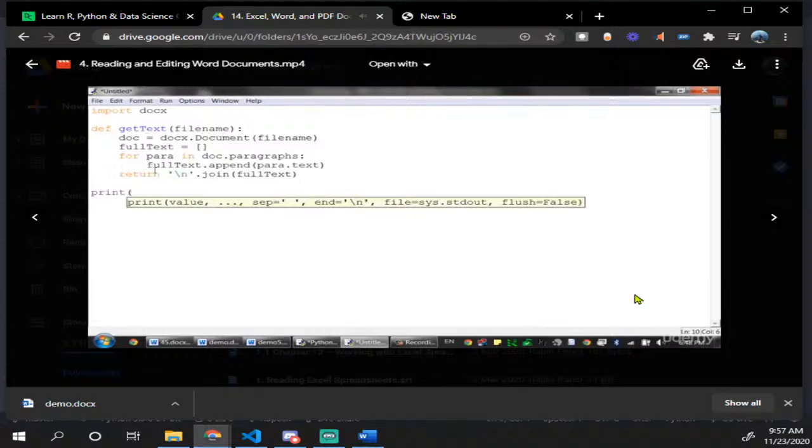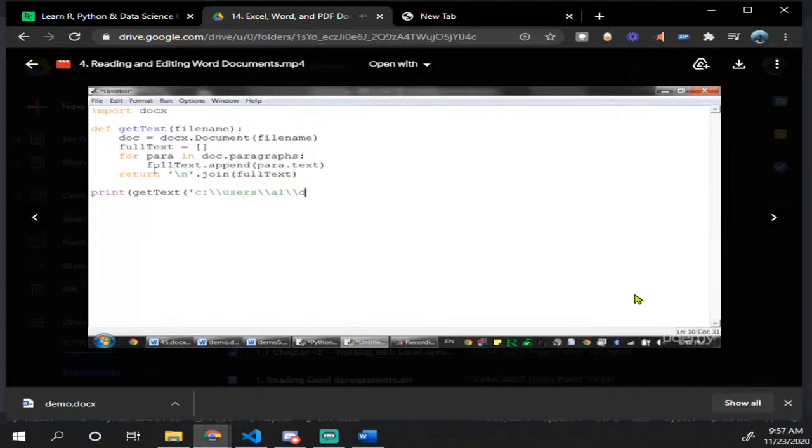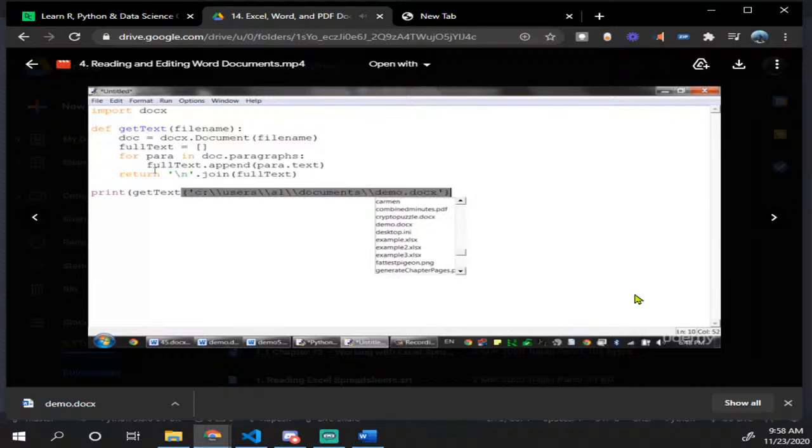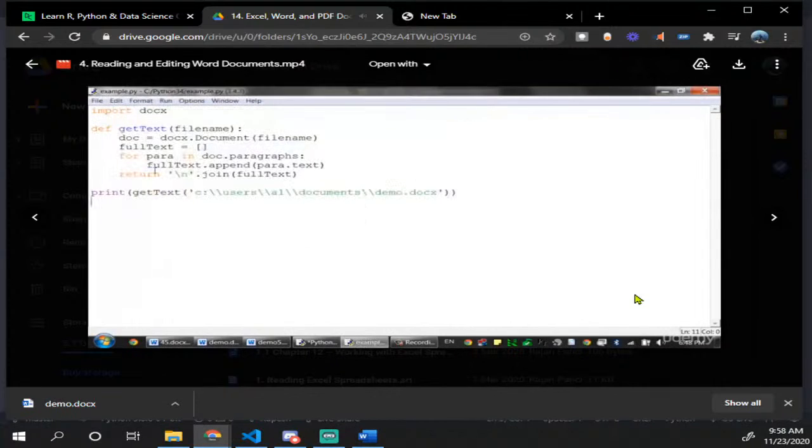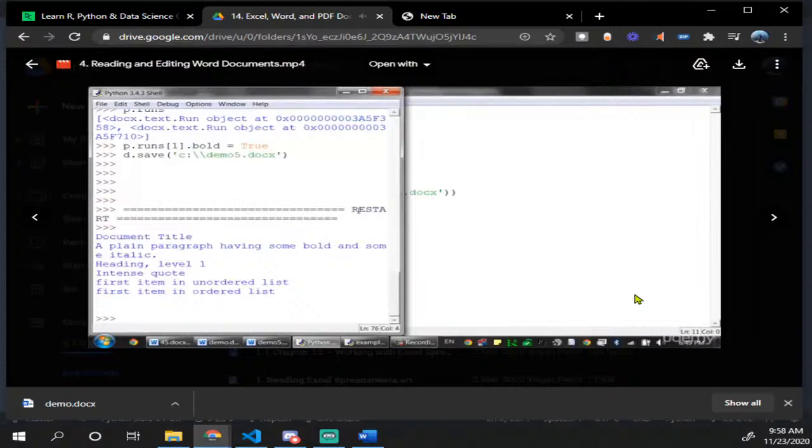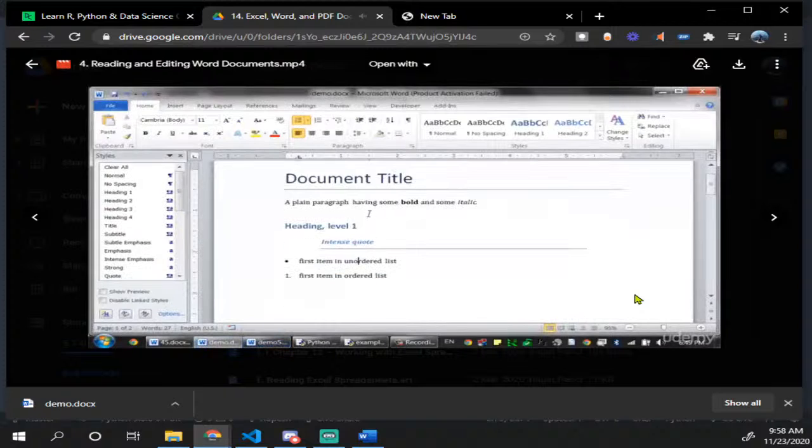So we can just test this out. I'll just print out the string returned from getText. Let's just pass it that original file that we have in users, al, documents. This is my documents folder. Demo.docx. And I'll save this as example.py and run it. And you can see here's all of the text with a newline character in between each paragraph so that it's not all on one line. And the text here matches the text in demo.docx.